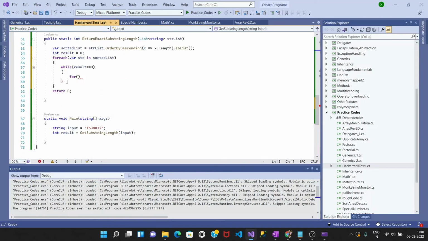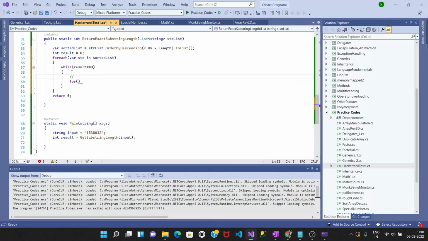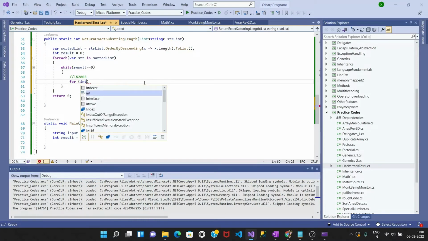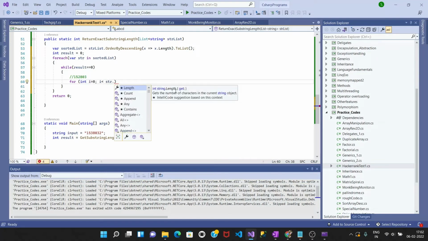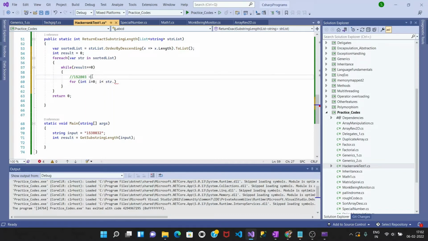Let's take this example here. This will be your first str. Now see, for int i is equal to 0, what you are going to do is i less than str.length. Are we really going to go till str length? No, right? Because what you have to do is find this 152 and then find 803 and then add it.